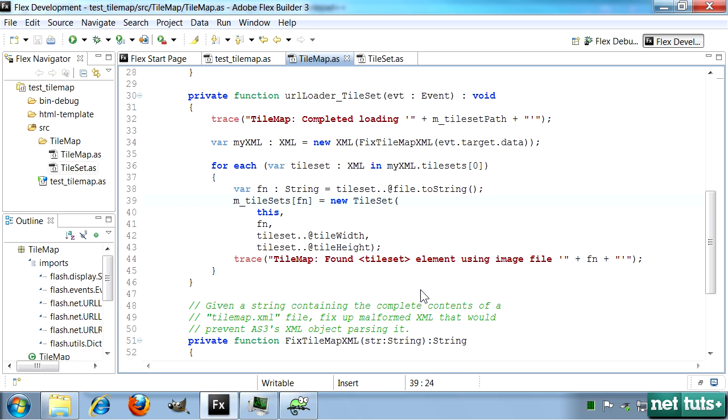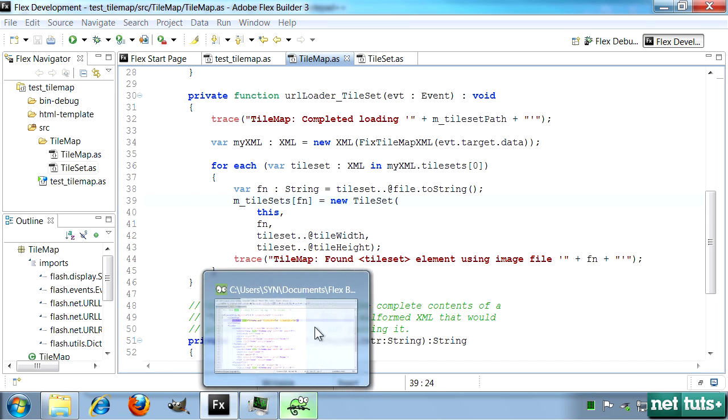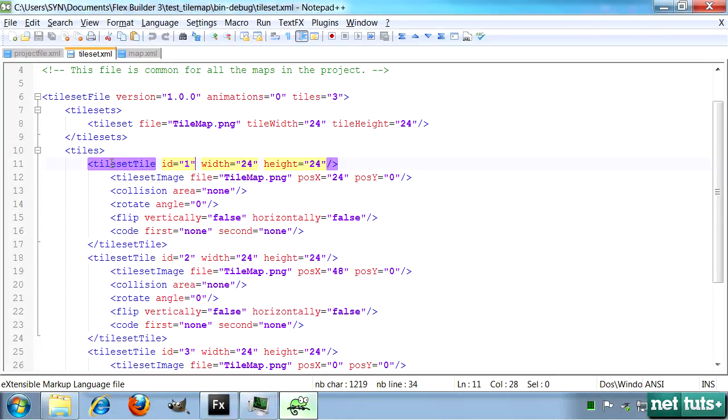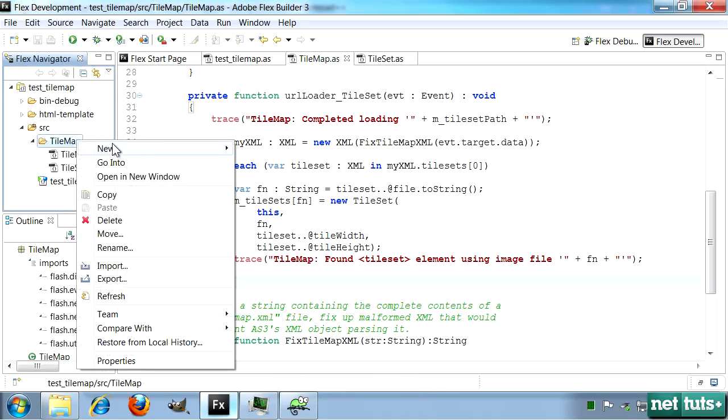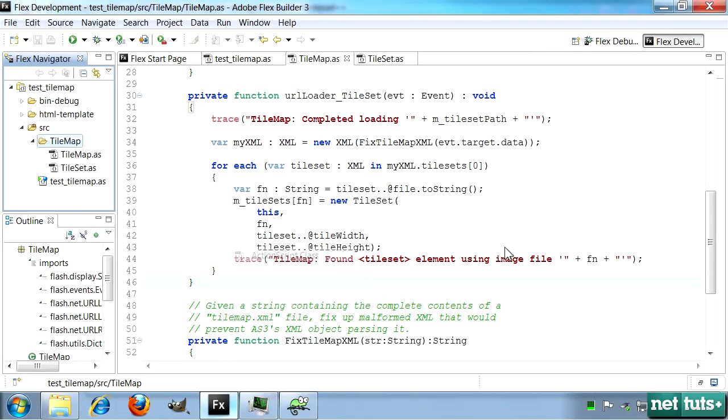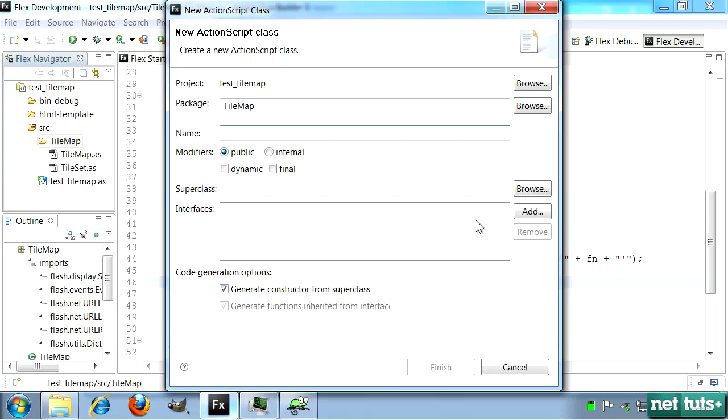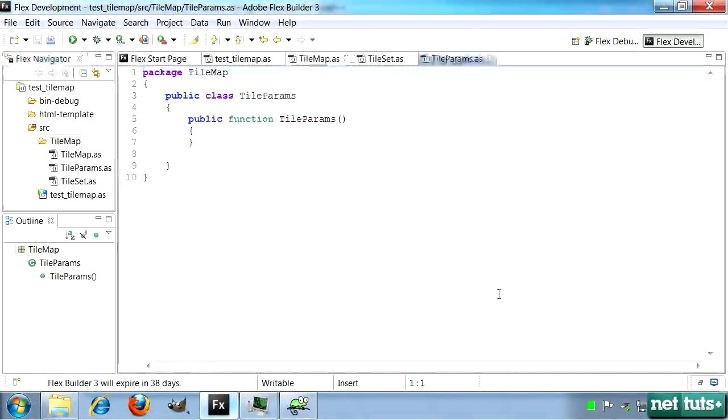Now we need to create a class to represent the tile element. So that's this element in the XML file. We want to create a class to represent each one of these guys. We're going to be using that later on. So that's really straightforward. Just like before, we go into our tile map package. We add a new class. We're just going to call this one tile params. So these are the parameters of an individual tile, which we can place in our map later on.